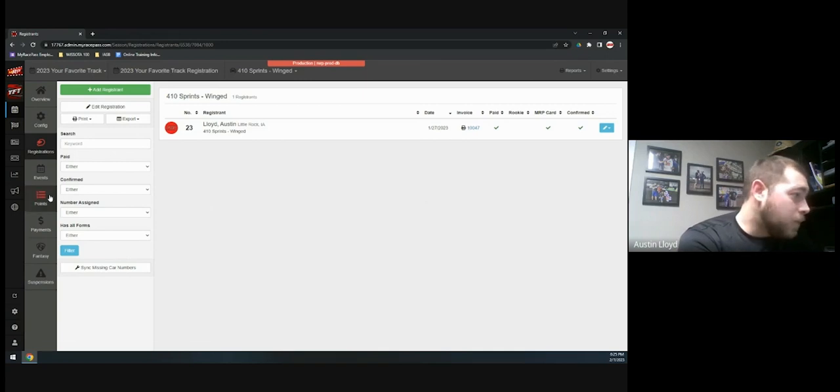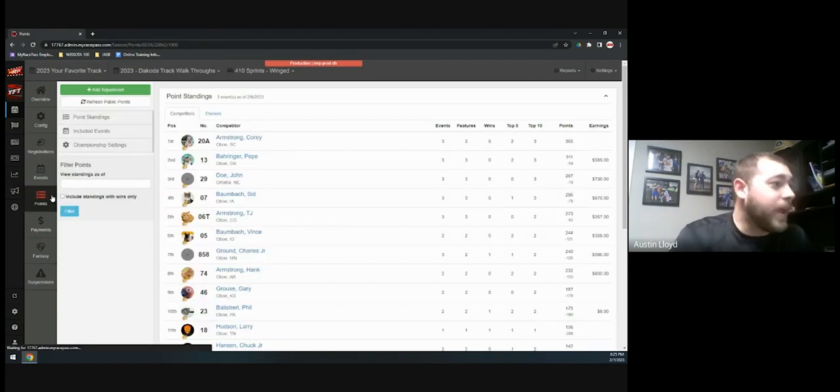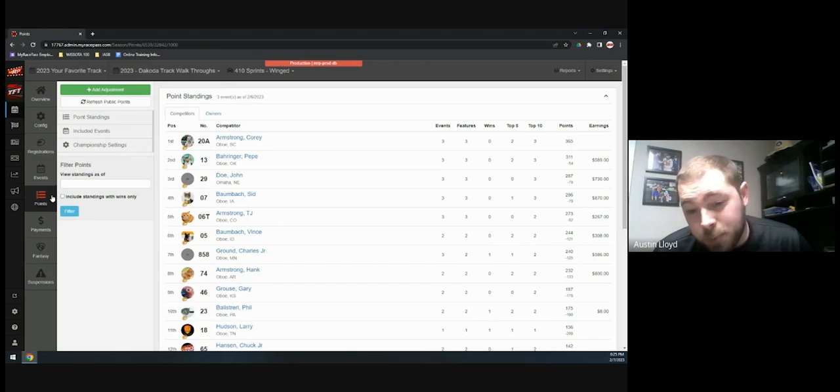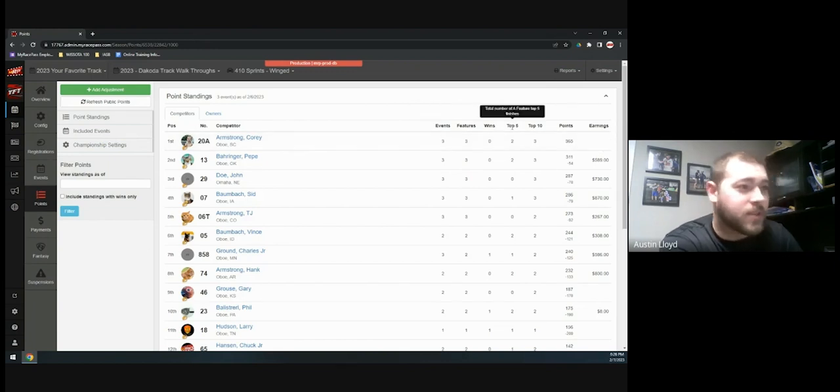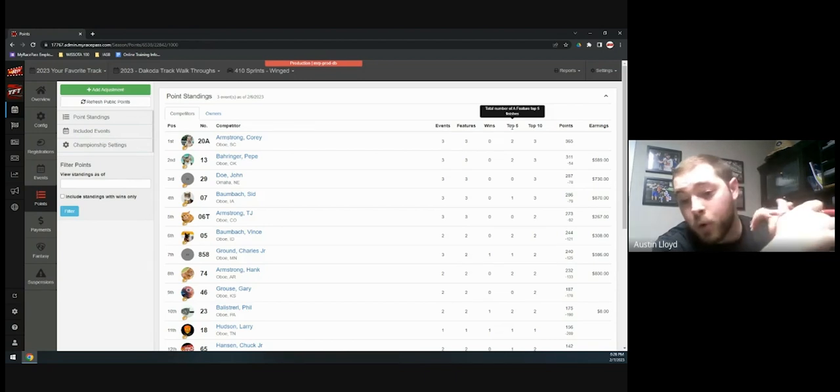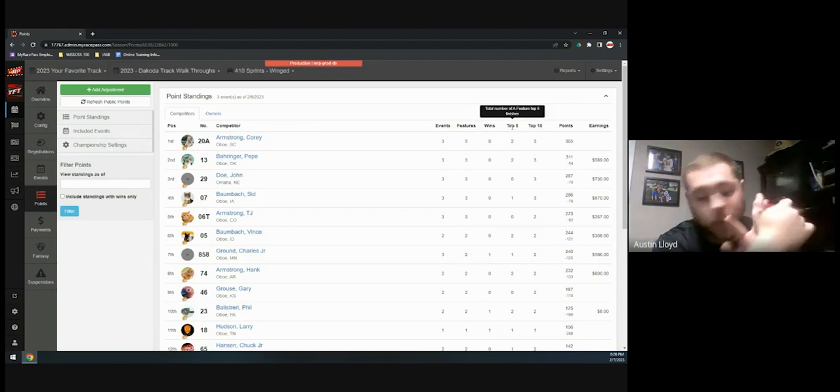From there, I'll move ahead to points. The points page shows you what you would expect a points page to show you. All of the drivers in your point standing, the number of events, the features, the wins, the top fives, top tens, all that kind of stuff. This earnings column off to the right is not publicly available anywhere, so nobody will ever see this earnings information. But otherwise, the events, features, wins, top fives, points, all that stuff will be listed in app, or if you do a website through us on the website, basically right when your races are over.